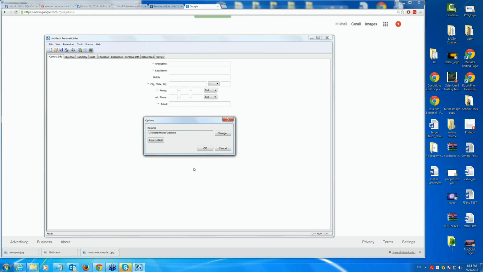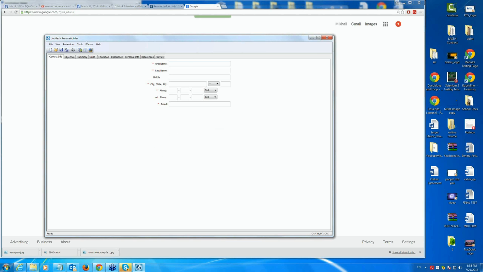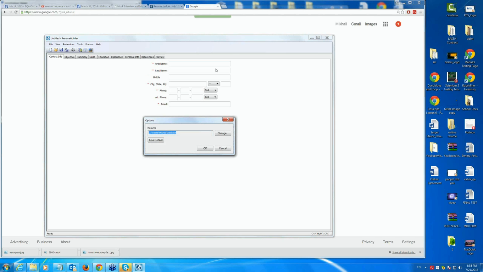Now, what is the default button? If I hit enter and it stays as my documents, then the default button is cancel. If it stays with desktop, then default button is OK. Let me do enter and run it again. Tools, options. It is desktop. So the default button here is OK. So we figured out the default button is OK and it doesn't have any indication.